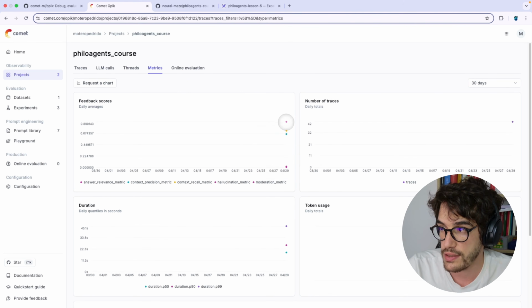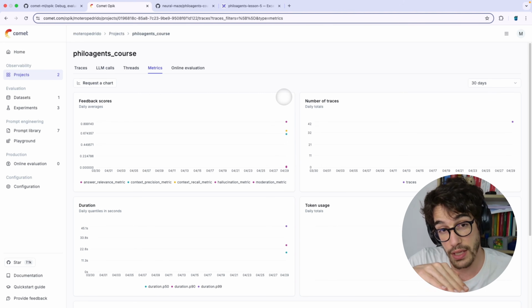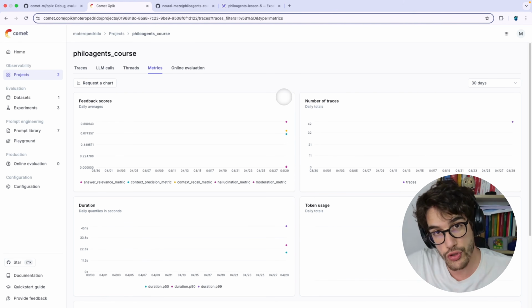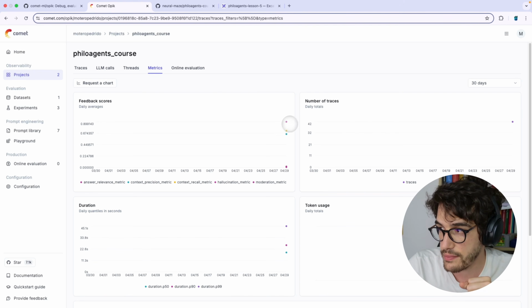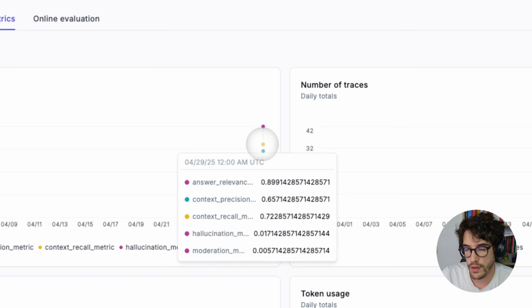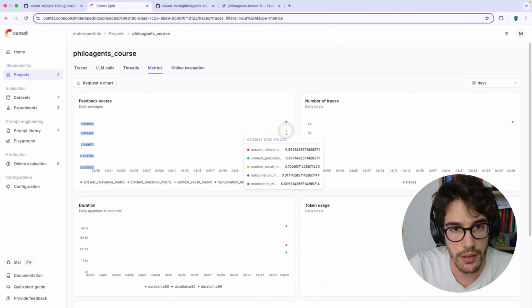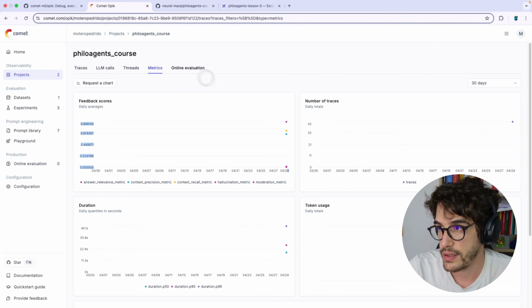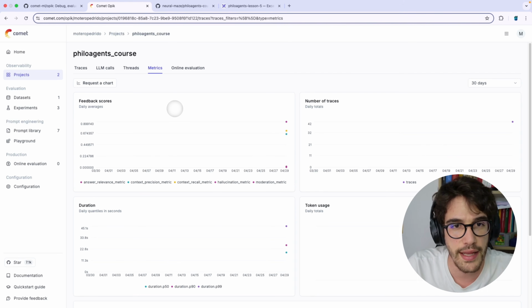Here you will see the different metrics plotted against the time, so you can see the evolution of your agentic RAG system. Okay, and I will give you a detailed description of each one of these metrics and why we are using them for this project. Okay, so before we get into the code, it's time for some LLMOps theory, so let's get into it.